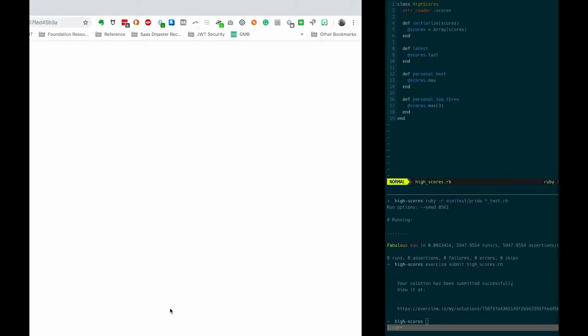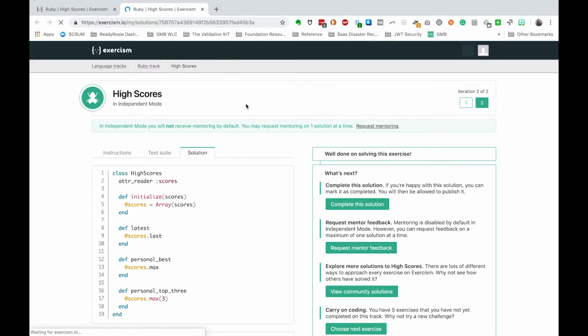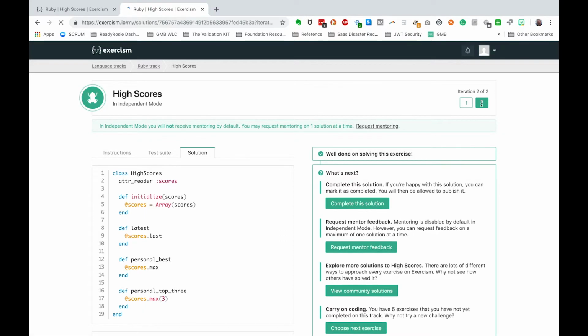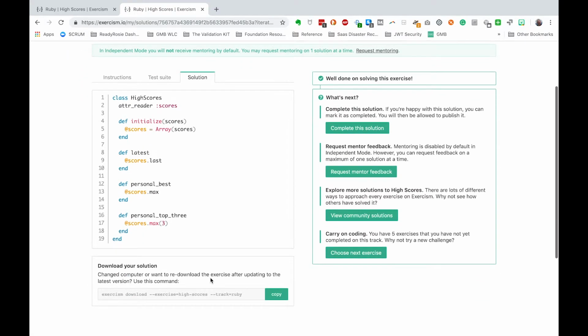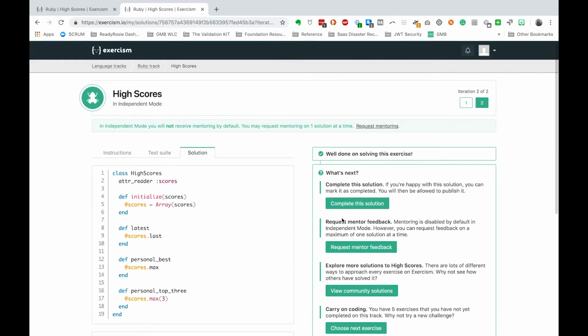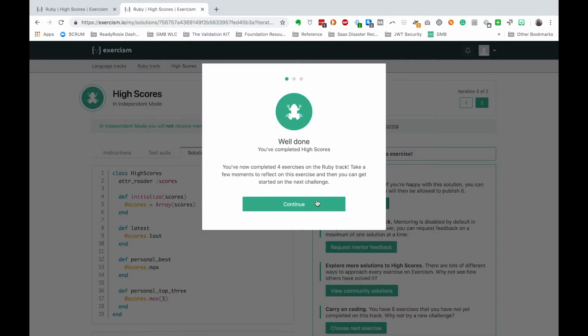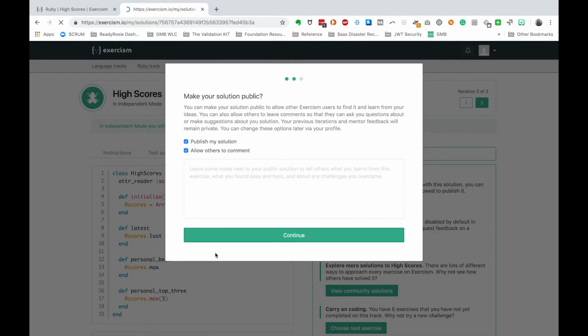Go check out our answer. The only difference being we're just taking max 3. And I'm going to go ahead and complete this solution and move on to the next one.